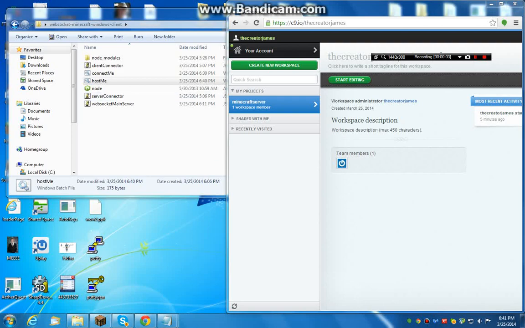I am creating a new tool called WebSocket Minecraft. This will allow you to host servers if you can't port forward or you can't buy a host. This will kind of bypass port forwarding and simulate a host. It'll give you a frequent IP that your friends can connect to.